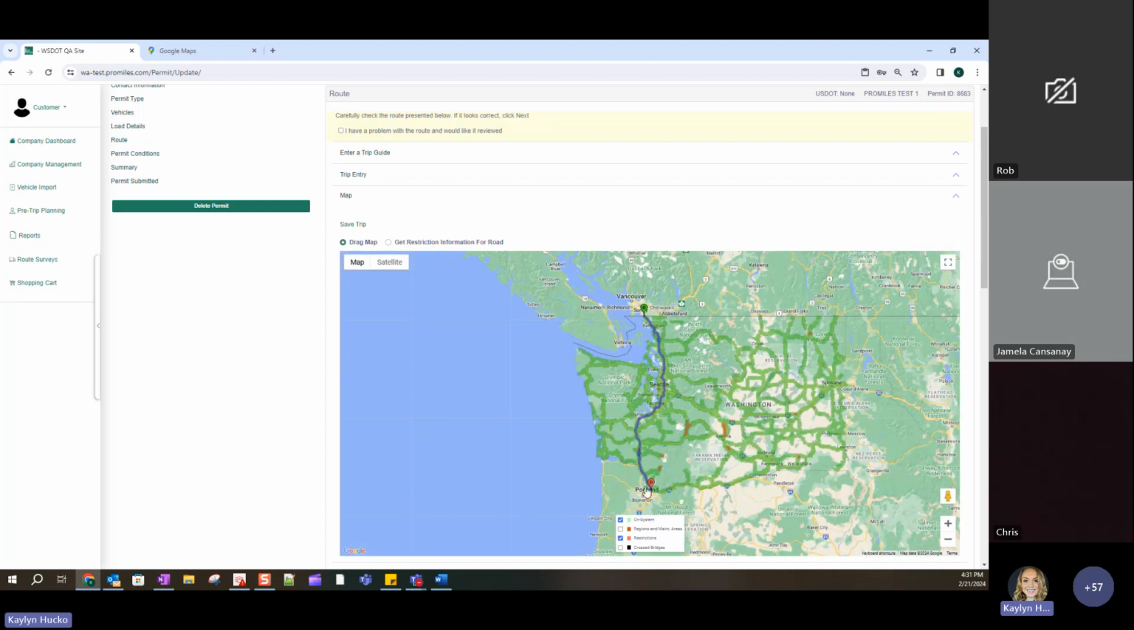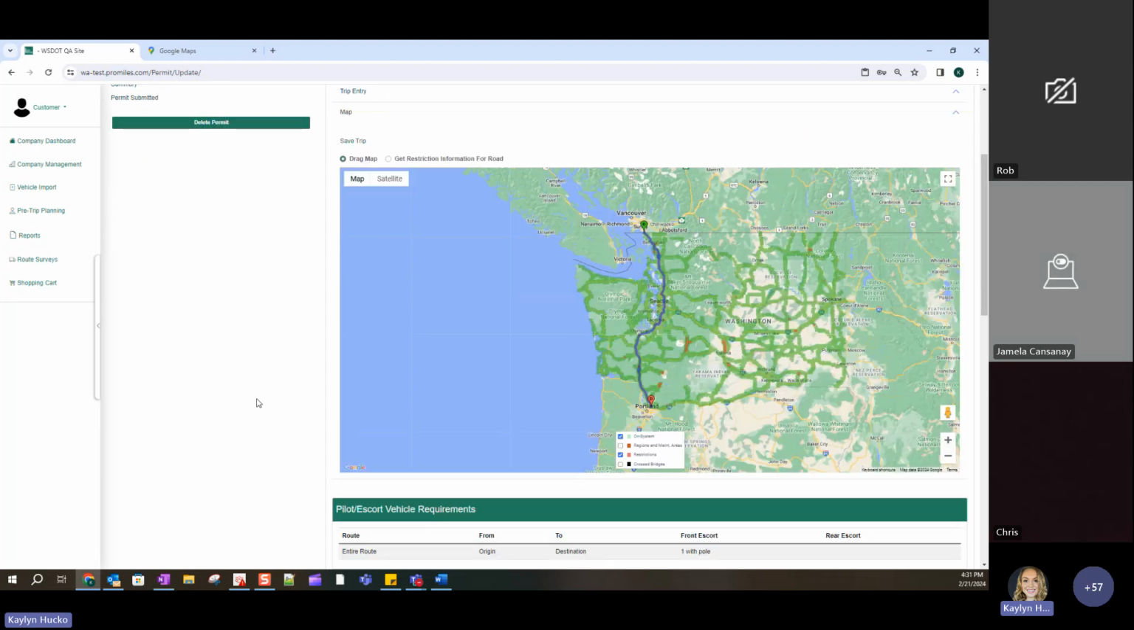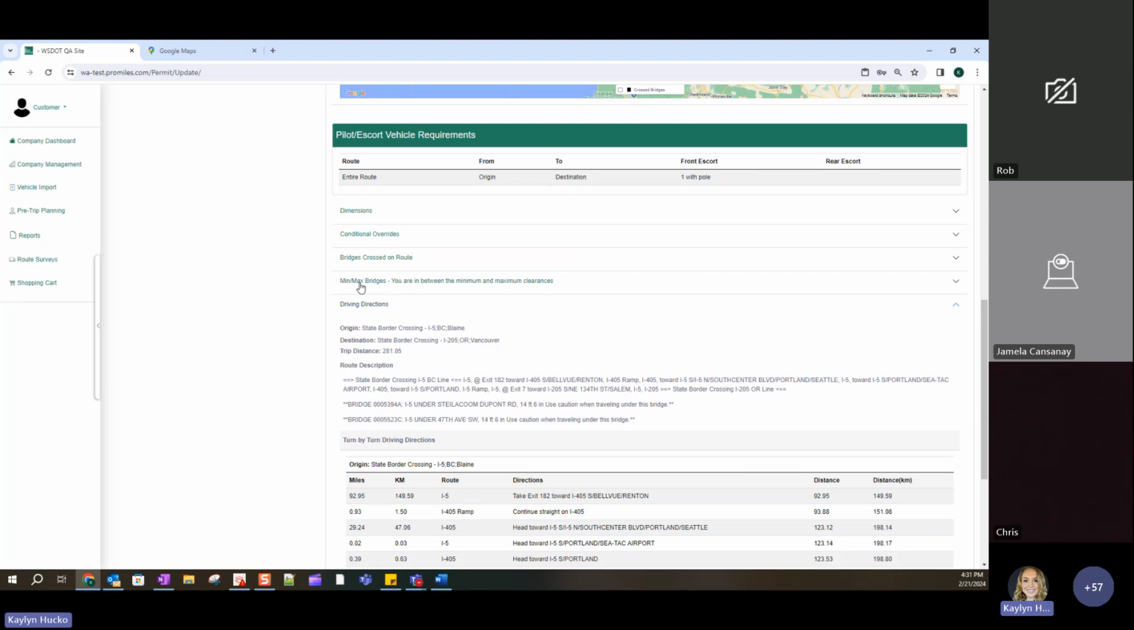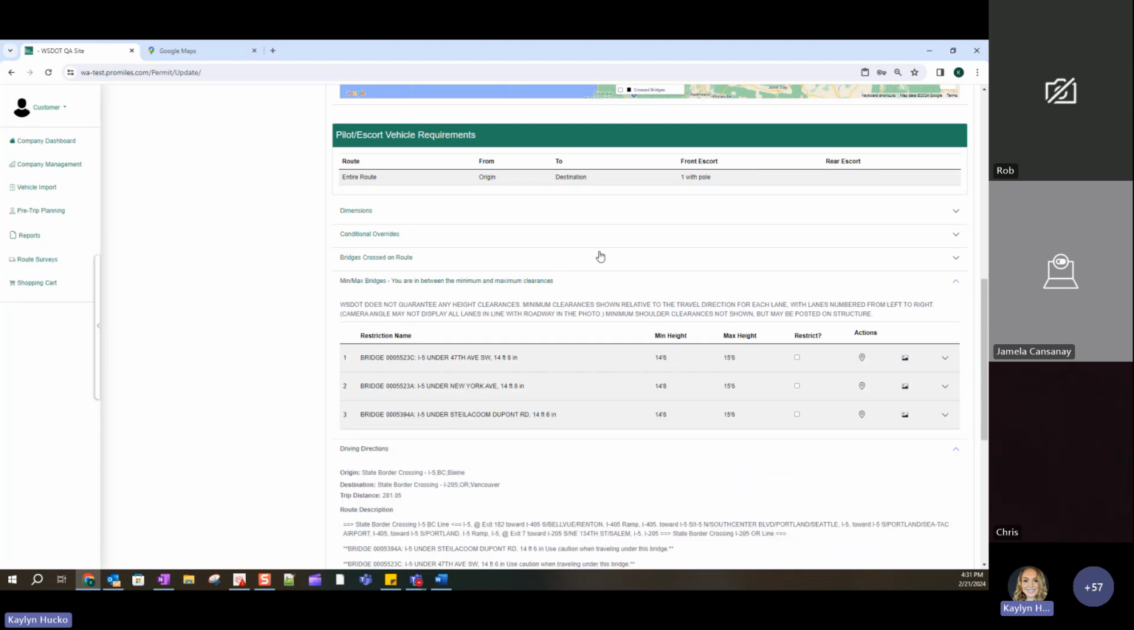And you'll see, of course, that we get a route coming from your origin to your destination. Something that you'll notice with this route is that we cross under 3 min-max bridges. So what this means is that you are in between the minimum and the maximum clearance for these bridges. Not all bridges have a minimum and maximum clearance. Some only have 1, but there are some in Washington that I'm sure you guys are aware of that you are able to travel under if you are in between the minimum and the maximum, depending on the lane that you choose when you're traveling under them.